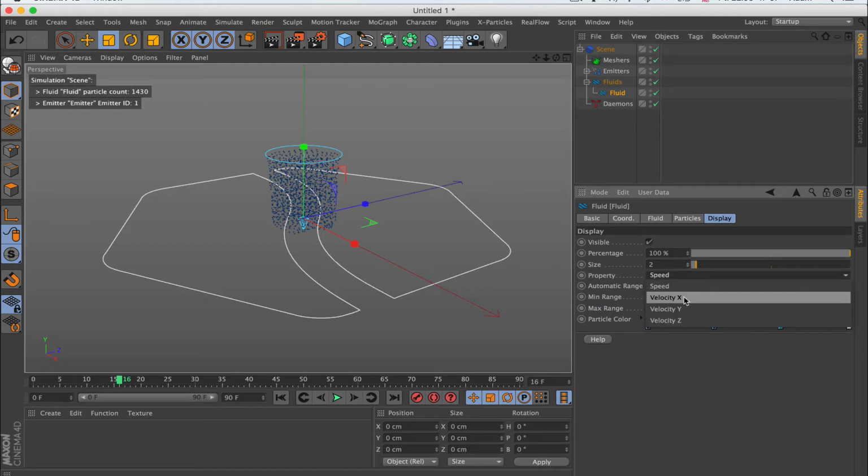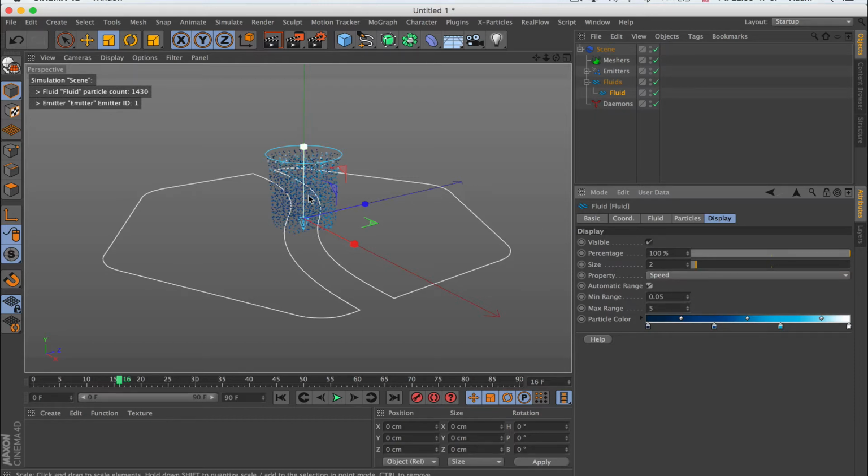Property, this is speed. We can get the velocity x, y, and z. Automatic range. And when we check this, it's going to go. It's a gap between each particle, and actually the minimum range is what's going to be displayed. It's nothing for the size, it's just for the display in the viewport. If a particle is smaller than the minimum range, it's going to get the blue color, and if it's bigger than this, it's going to get the white color. This gradient represents the speed. So this is the slowest particle, black, and the white is the fastest particle.